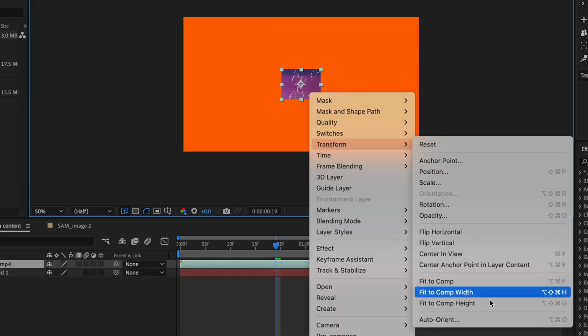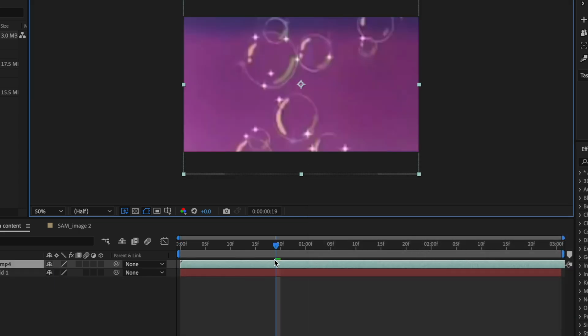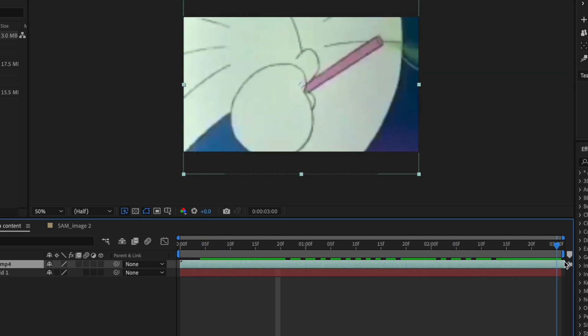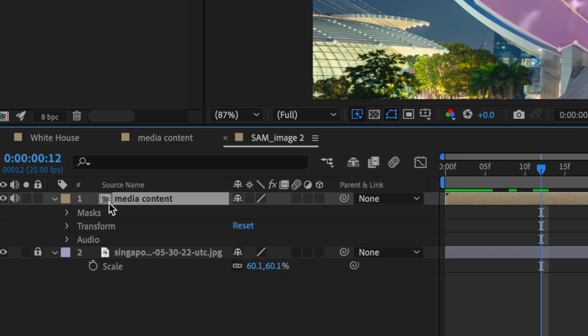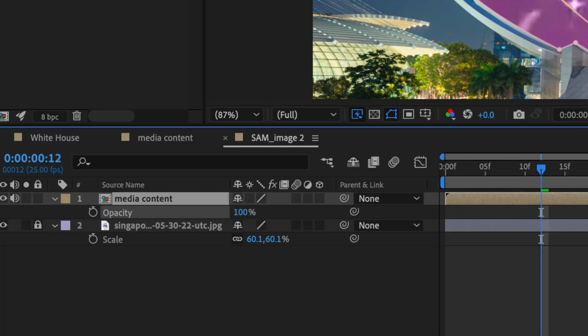Again, you can do your animation inside here. I will use the same Doraemon images, the video. Of course, remember to change the opacity back to 100.